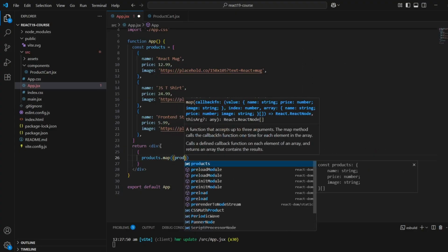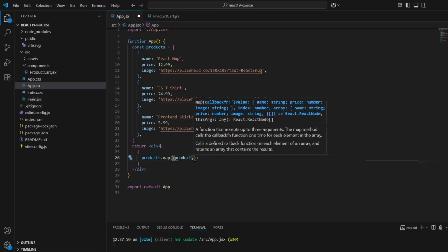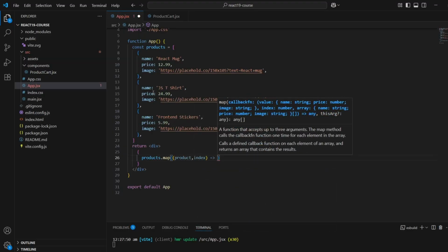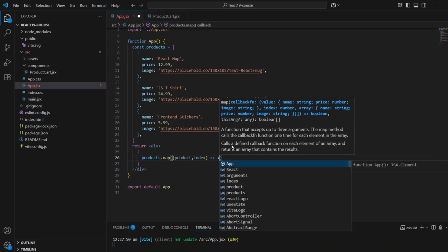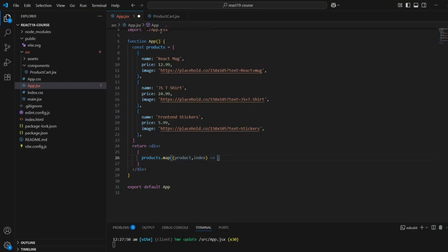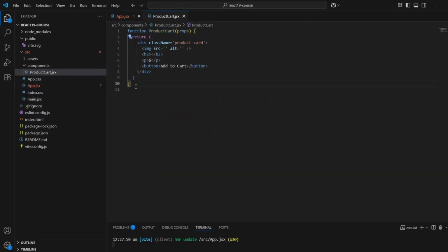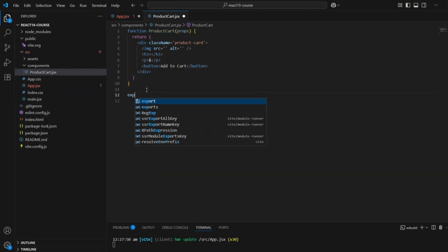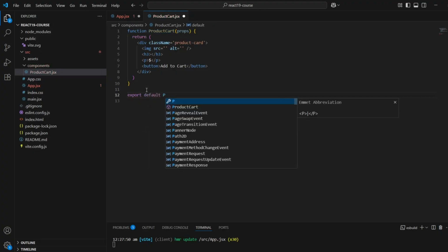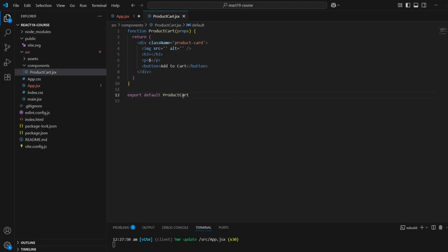Then take each product and its index and return this product cart array. Okay, so let's import product. Wait, before importing, did we export it? Let's see. Yeah, we have not exported. So let's export this component. Export default and the component name. After exporting default, we can use this component in multiple, separate components.